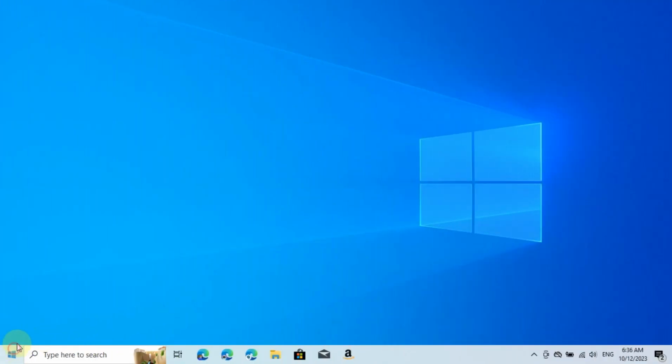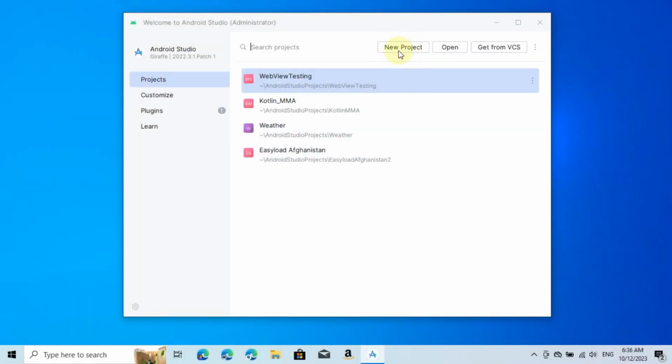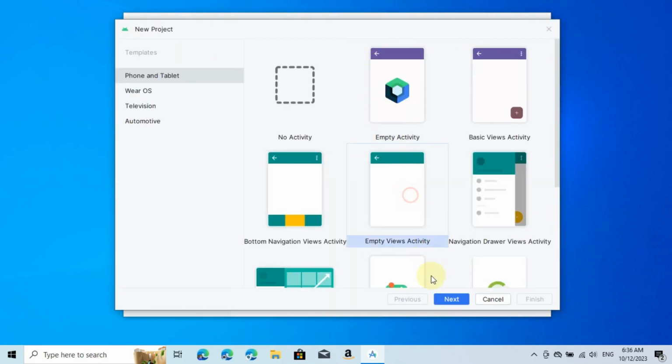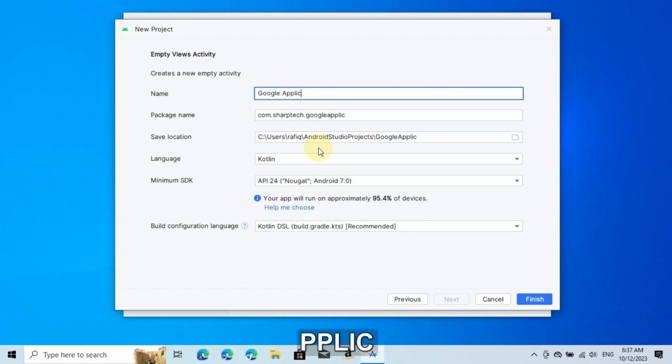How to create Google. Open Android Studio. Then create a new project. Click on empty views activity. Name your project. I will name it Google application.